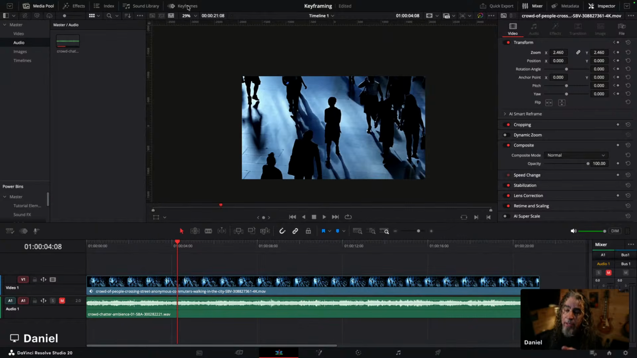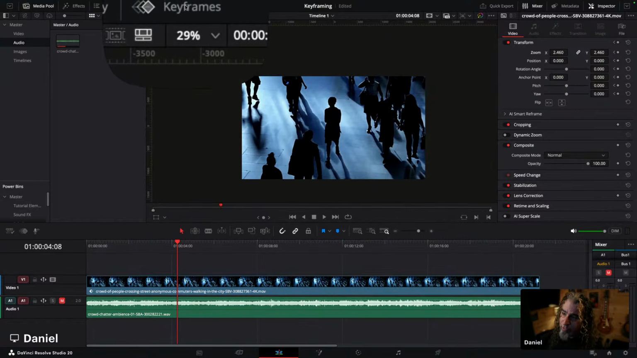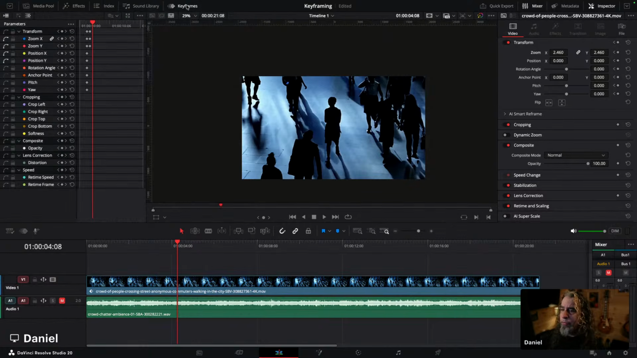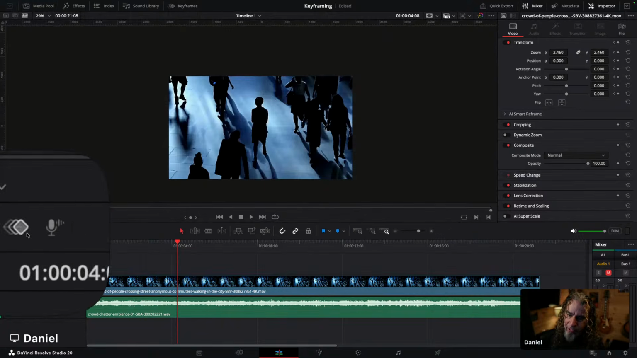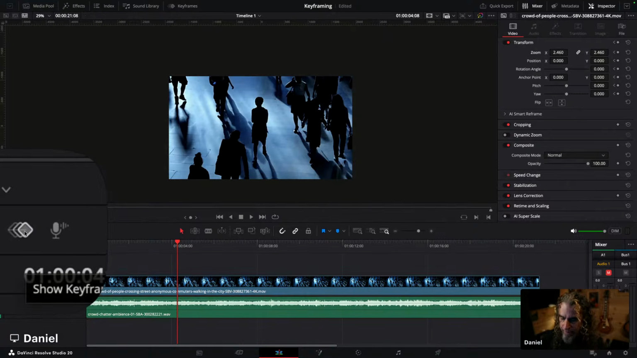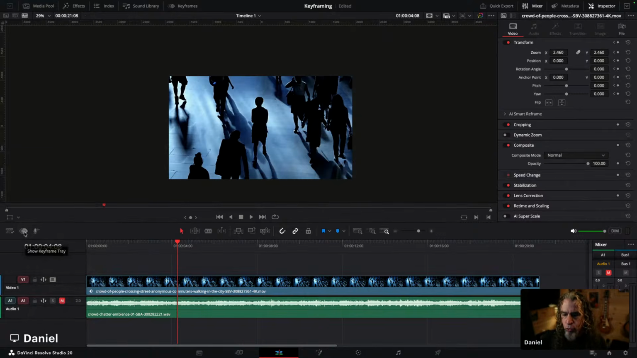They have up here at the very top, see it says keyframes? They have this new Keyframe Editor window right here. But they also have down here, just above your timeline in the lower left, another little diamond shape. And that's called the Keyframe Tray. It's the one that I tend to use a little more frequently when I'm on a single monitor.